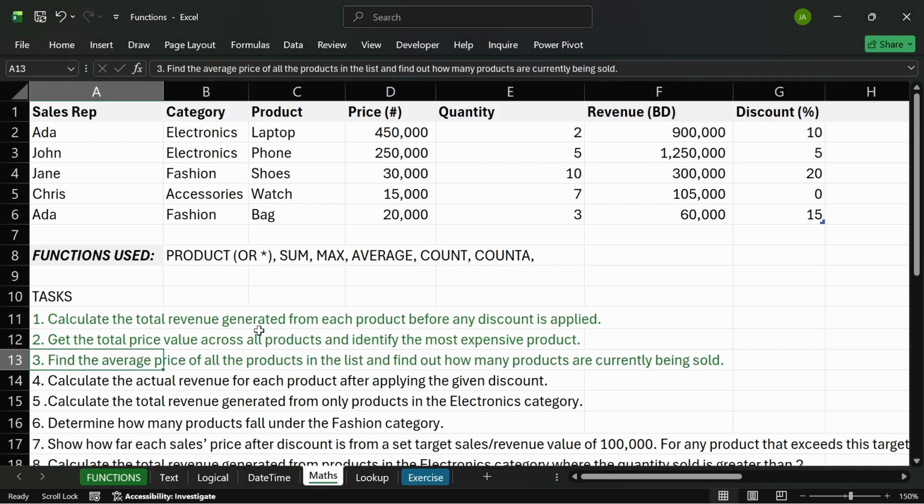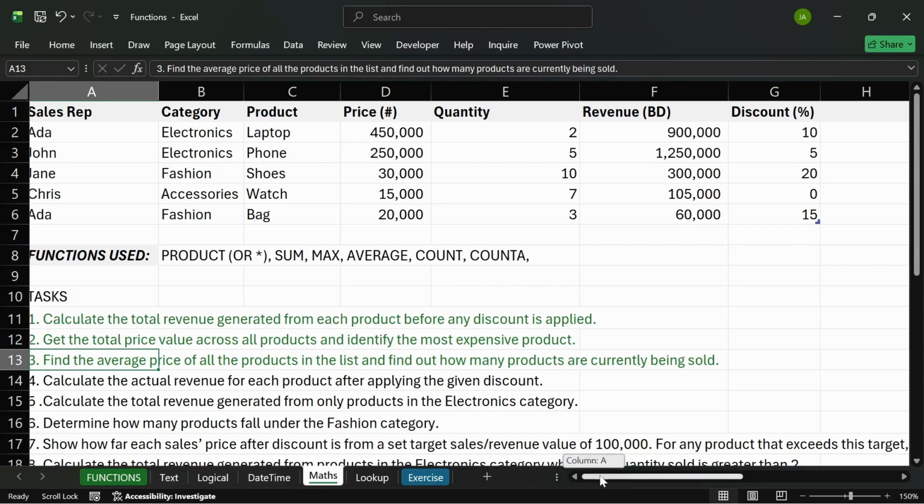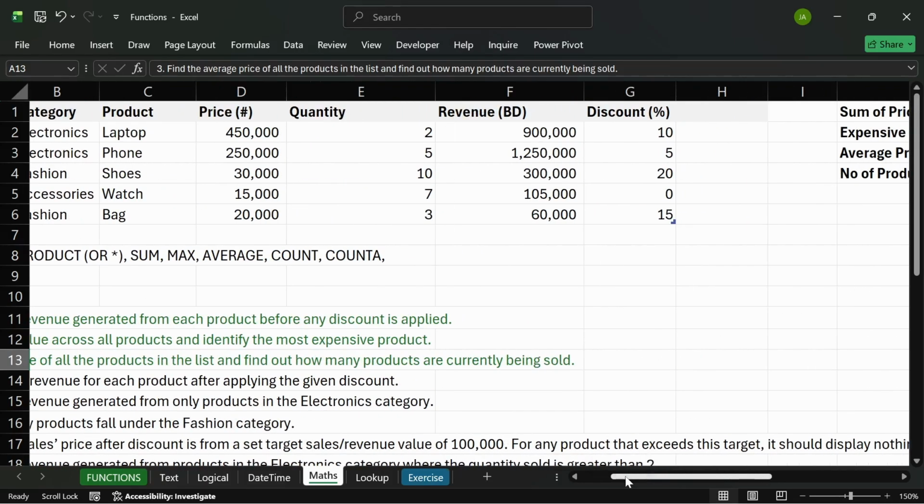Alright, moving to the next. Calculate the average revenue for each product after applying discount. I want to calculate the revenue for each product after applying discount. Now, there are a couple of ways to do this, and it can be a little bit tricky.